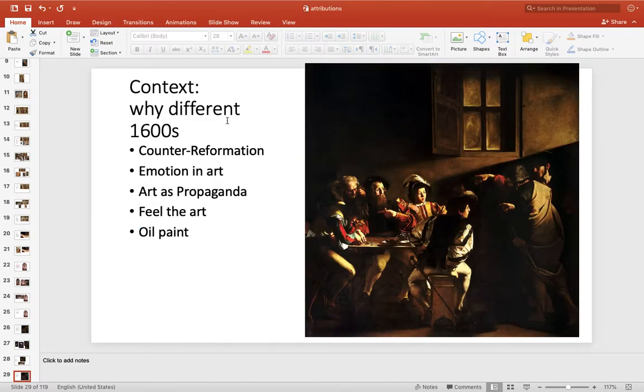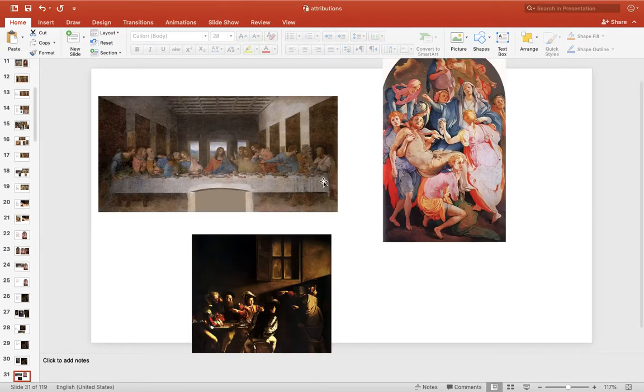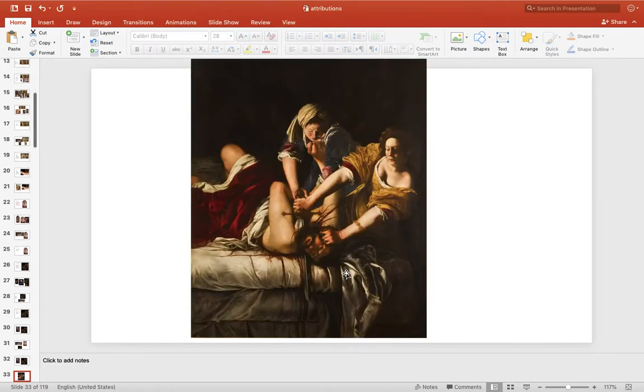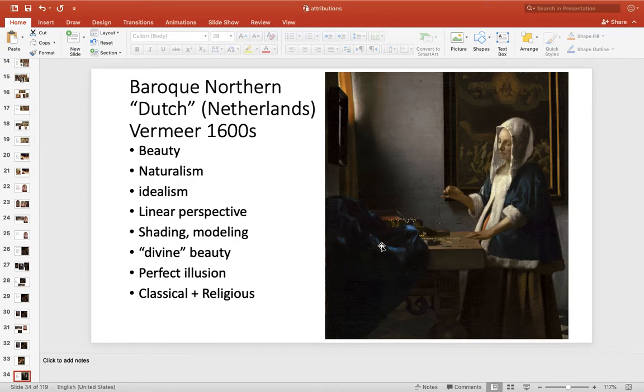All right, now why would it be different? Well, it's the 1600s. It's the Counter-Reformation. They want emotion in the art. Art is used as a type of propaganda to get you to go back to the church, but they want you to feel the art, and they use oil paint. All right, then you can just see them all side by side. It's the best way to look at them. Okay, now, what style would that be? Okay. All right, now we'll go to the North.